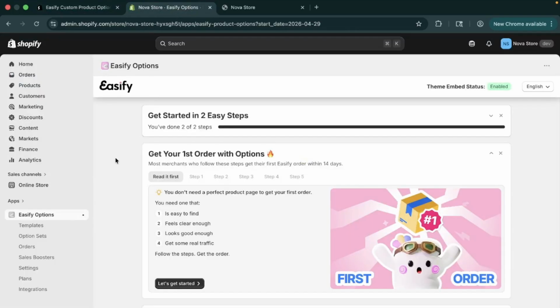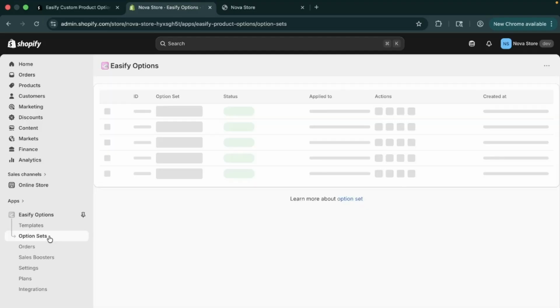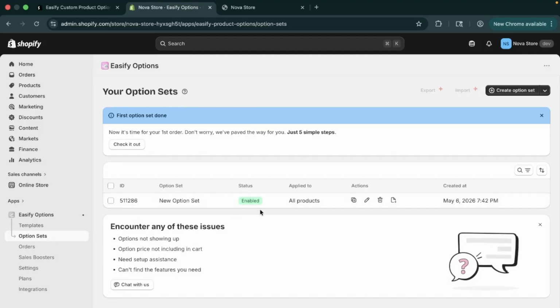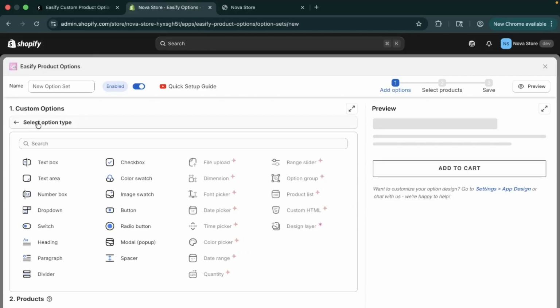Once installed, you can see the app section has Easify options like this. So go to Easify options and head on to option sets. Now this list will show the created option sets. I have only created one, and let's go to create option set. Now click on add option.